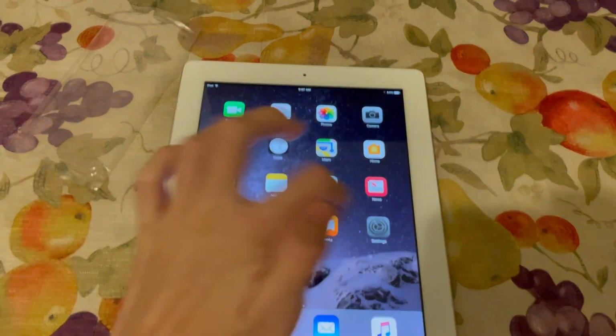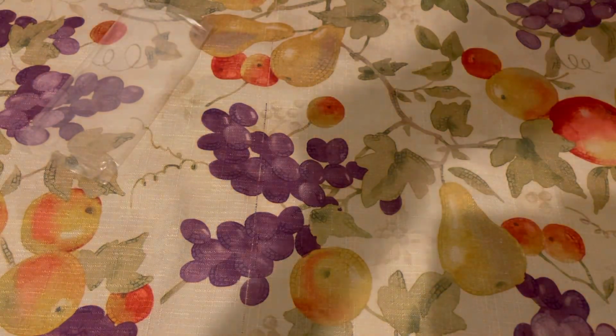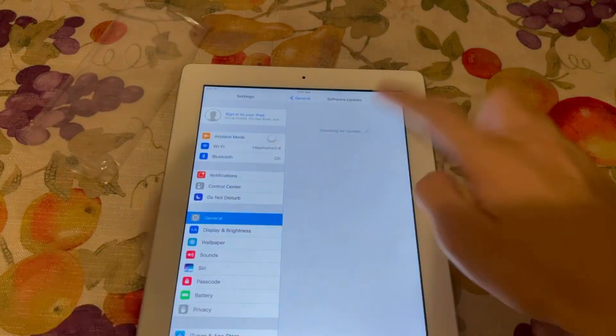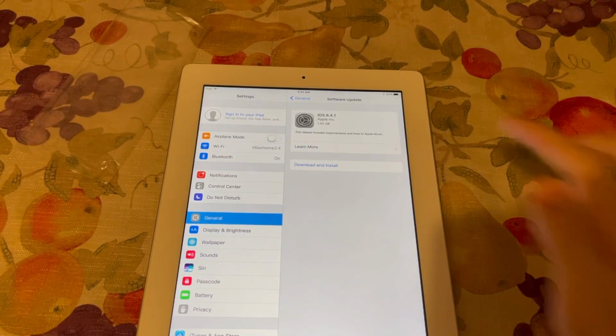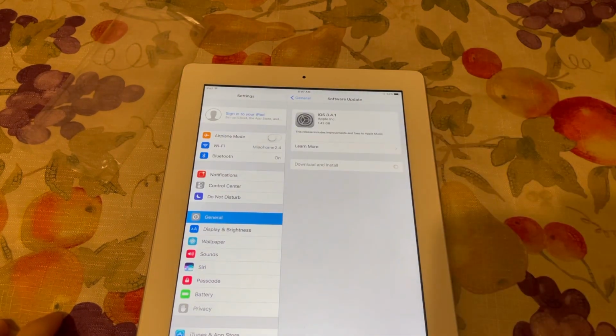All right, now the iPad is restarted. You can see, I don't want to show the serial number this time. You can see 6.1.3, even though it's on iOS 10 still. But now it should show iOS 8.4.1 there. Yep. And then you press download and install, agree. And there you have it.